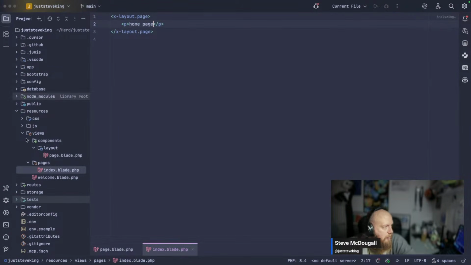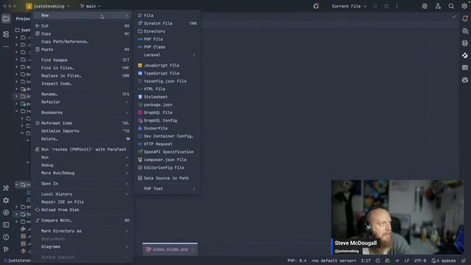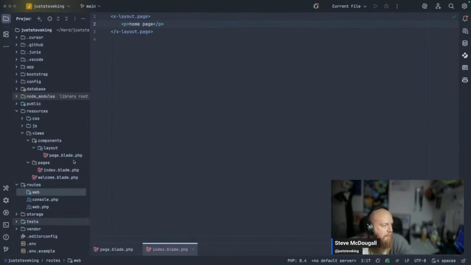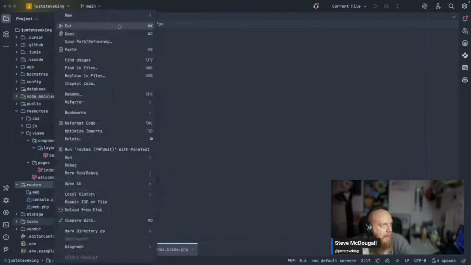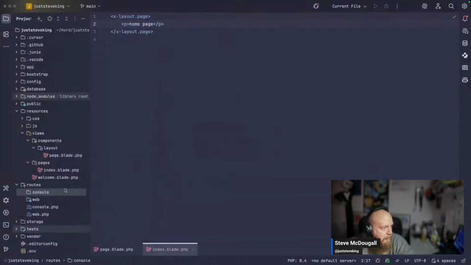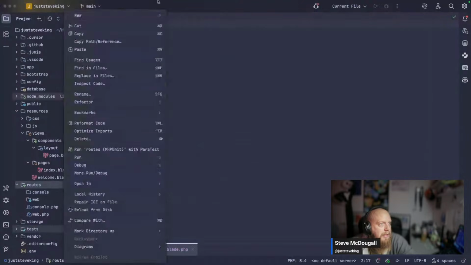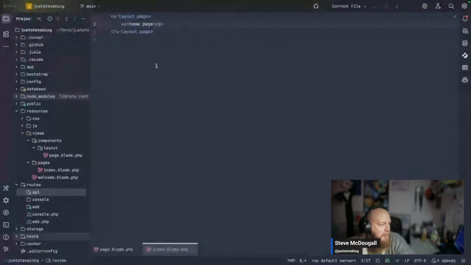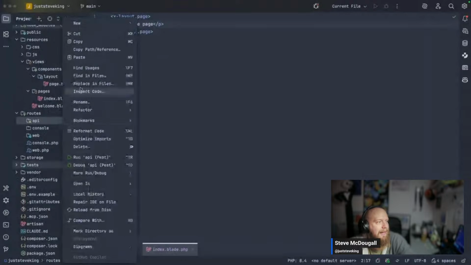So that in our routes, we can just go ahead and get this all configured now. So we have a web directory. We're going to have a console directory, and obviously we'll have an API directory for a little bit later, because what's the point in me building a website if I don't have an API?